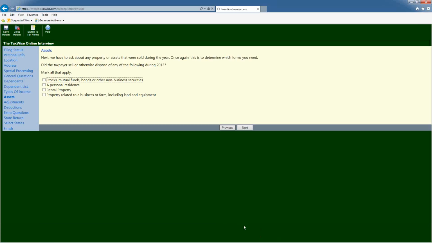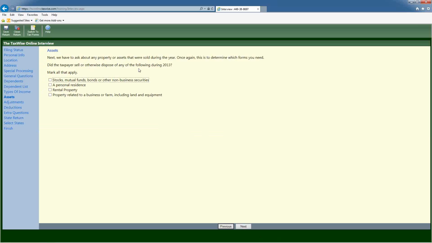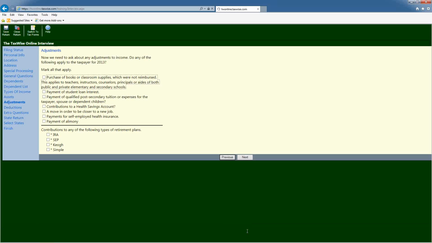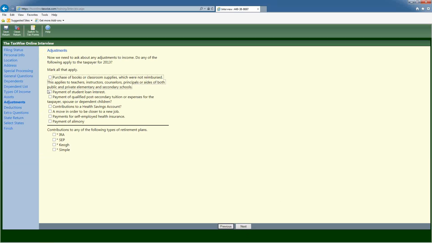Click next. That's asking about any additional assets. If they had any, you would enter that information. Otherwise, click next. It's asking about adjustments to income. If they had any of this information, you would enter the information in the interview here. If not, you click next.